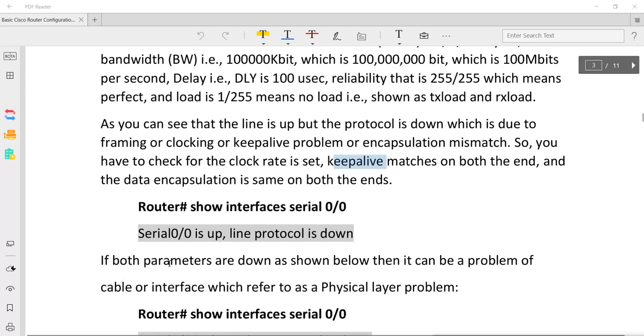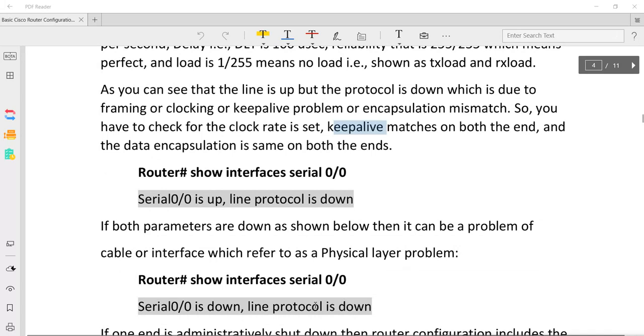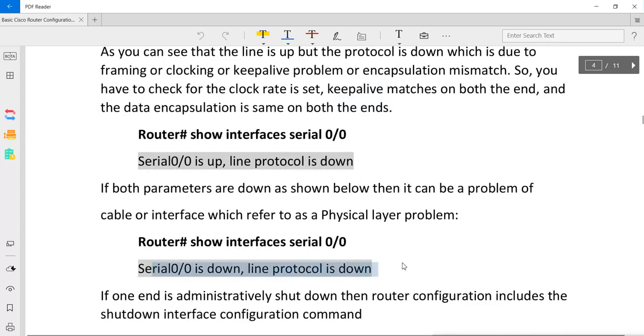Now if both parameters are shown as down, like this, if both parameters show down down, that means there can be a problem of a cable or interface, which is referred to as a physical layer problem. That means if both are down, if physically it is down, then it is down as protocol also, and that means you are having a cable problem, a physical problem.